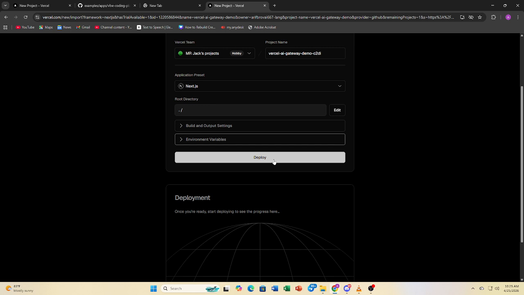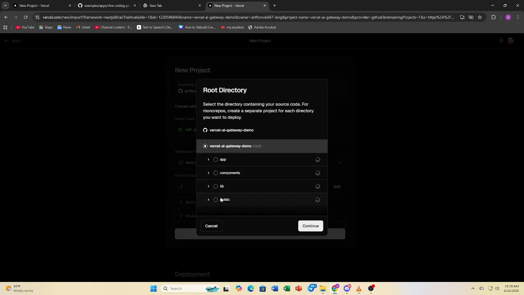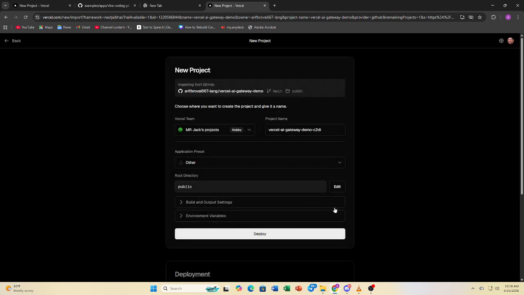And the best part is automatic deployment, which means every time you push new code to your GitHub repository, Vercel will automatically rebuild and update your site without you doing anything. You can also manage permissions later from settings if needed. And that's it. Your GitHub and Vercel are now fully connected.